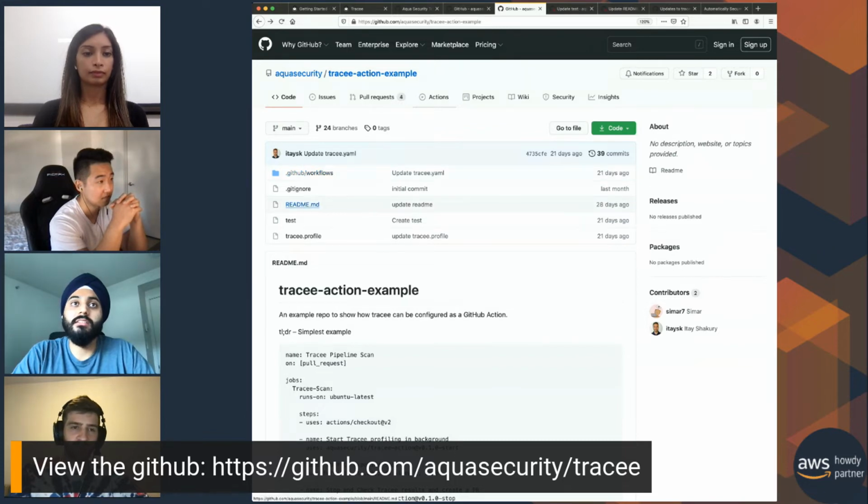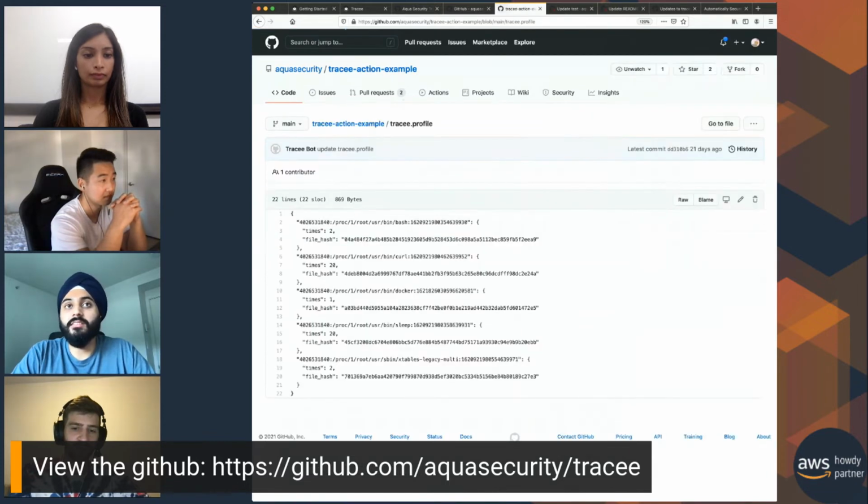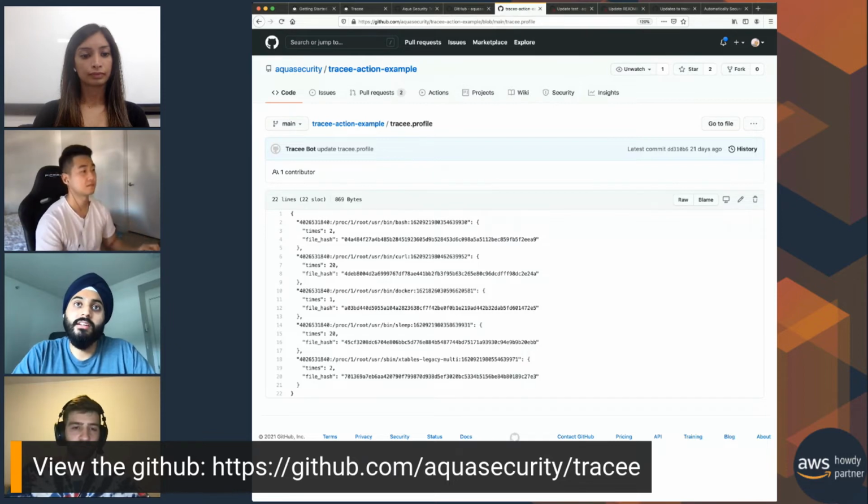It has a README file, and then there's a Tracy profile file that it has generated in the past. So let's take a quick look at how that is. As I mentioned, Tracy can be run in profile mode. When you run Tracy in profile mode, it basically creates a profile of the things that it saw when you ran Tracy.